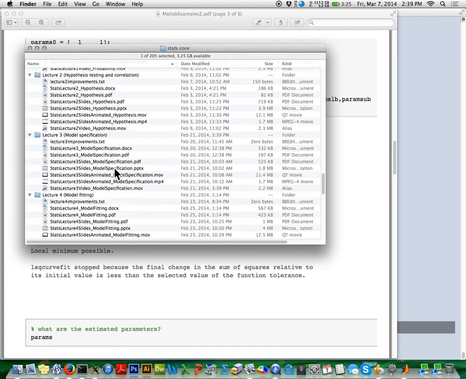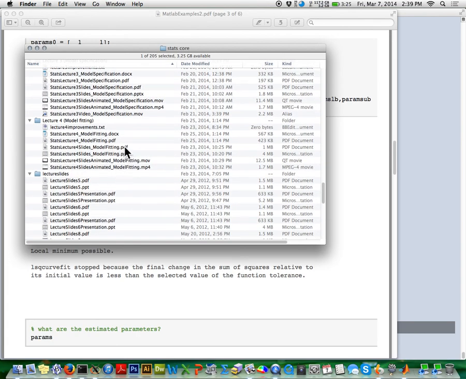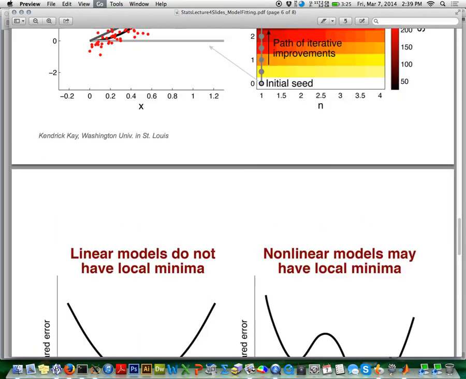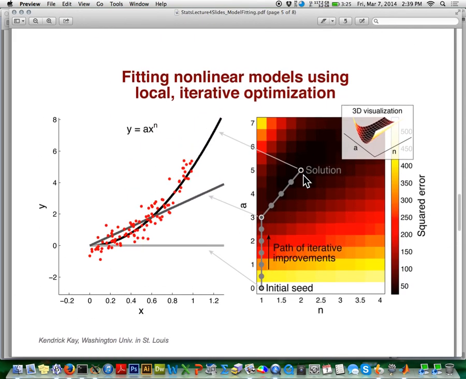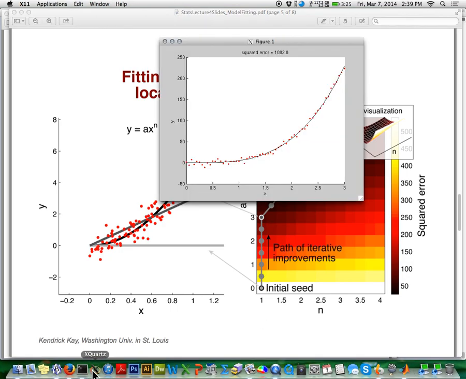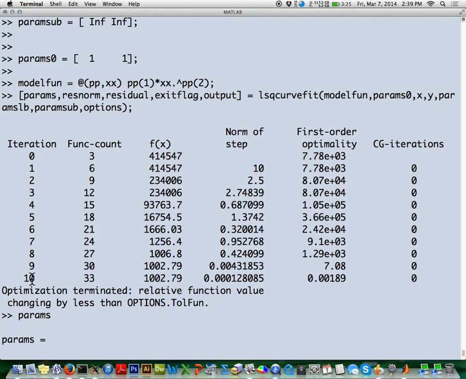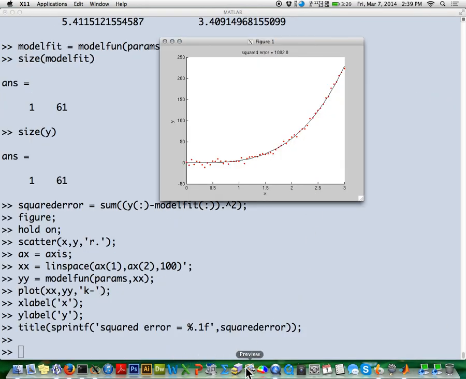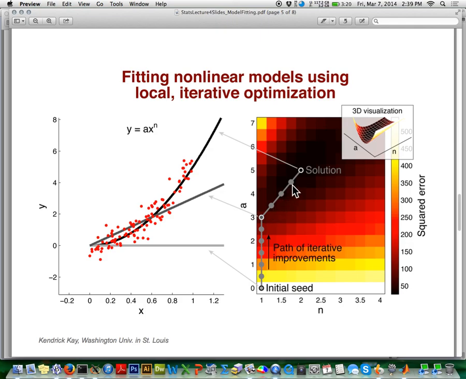Let me bring up that slide. I know it's been a week since that previous slide. It's really just doing, remember this figure. We started at some initial seed, and each iteration we go down this error surface, and in our specific problem it took 10 iterations to get to what it thinks is the local minimum. Each dot here you can think of as an iteration, and it'll take some number of iterations to actually get to the solution. And this is only the case for nonlinear models, not for linear models.